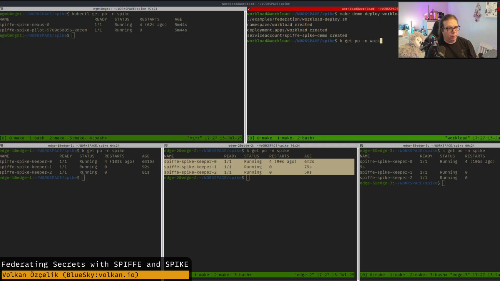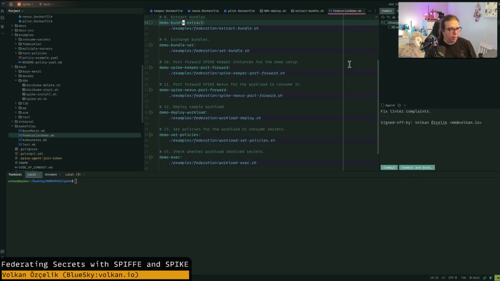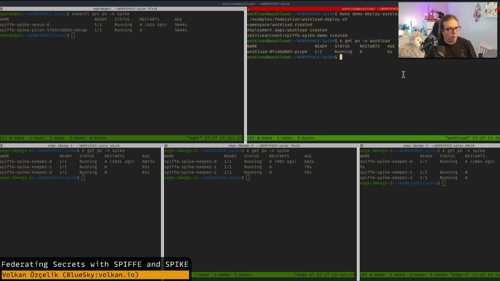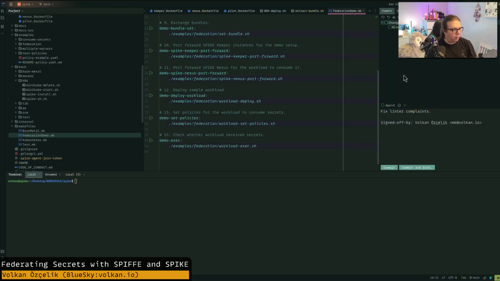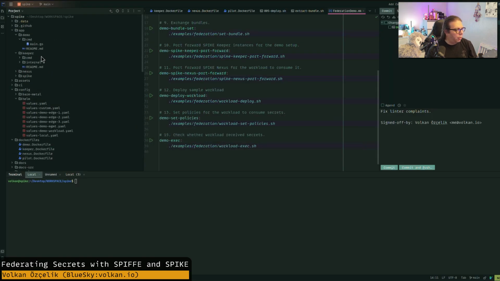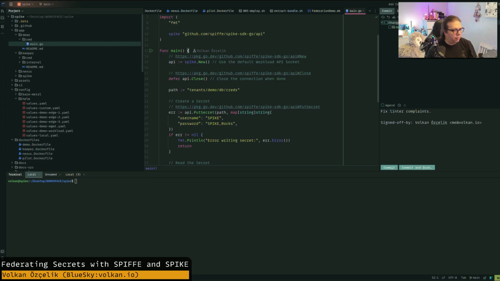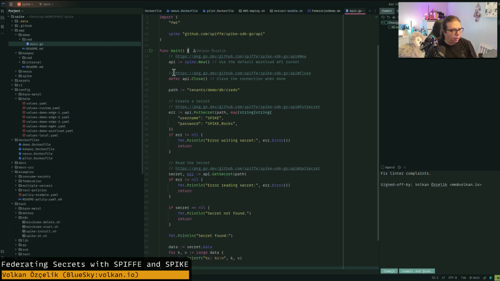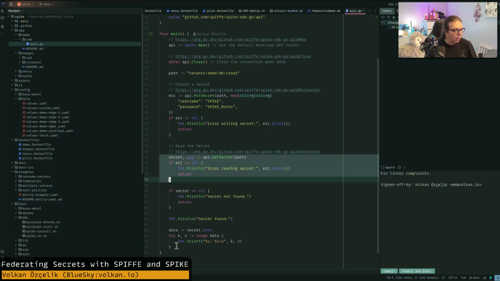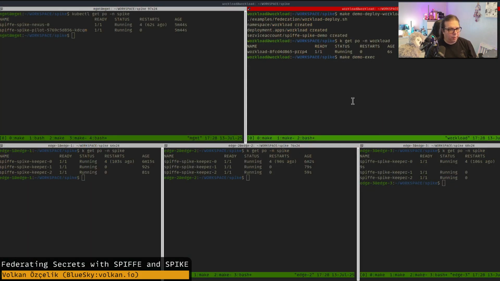So if I go to the workload namespace, I can see that we have an app here, and I can do make demo exec, which will execute the main file that I showed you a while ago. Let me show it again. Just give me a second. So when I do make demo exec, it will run this code. Essentially, we'll establish a connection to Spike Nexus. We'll try to put a secret, and then we'll try to get the secret back and display it on the console. Let's see how that one goes.